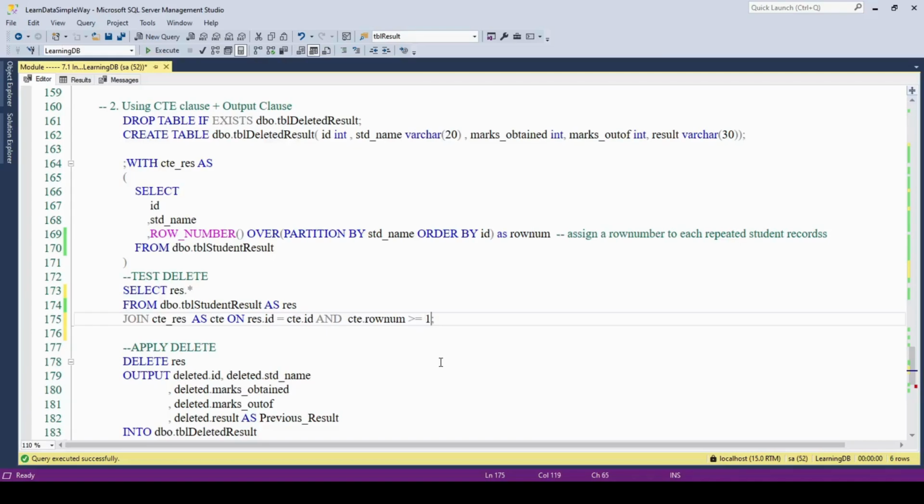If you keep it only as greater than 1, then what will remain? Only the first record will remain for each of the students, and the rest of the records, whichever were duplicates, will all be removed. Okay, so let us see whether my query is correct or not for that. Let's just run this with statement.